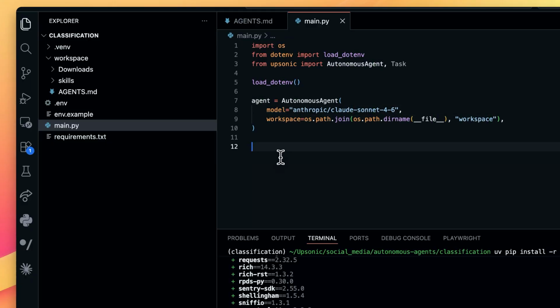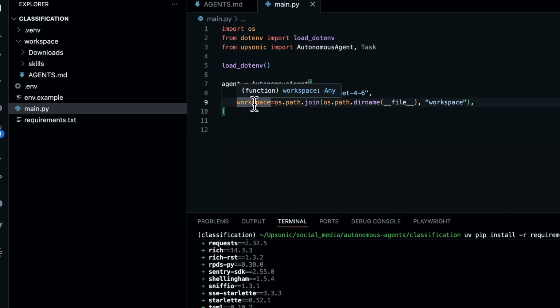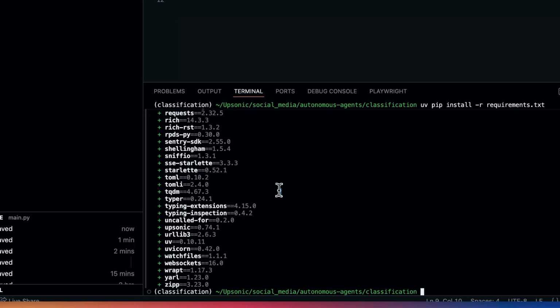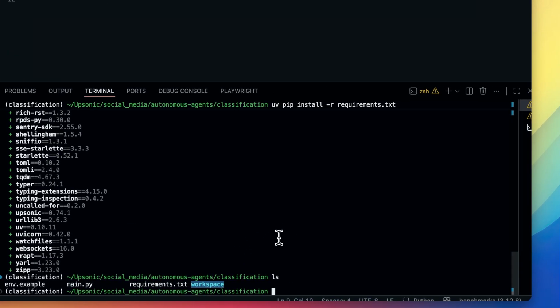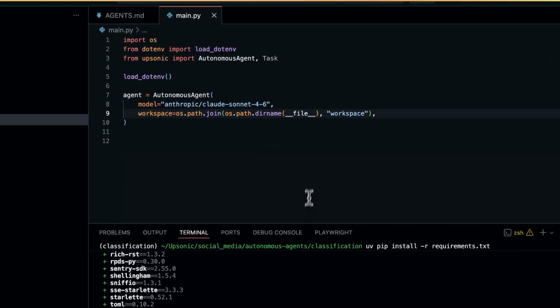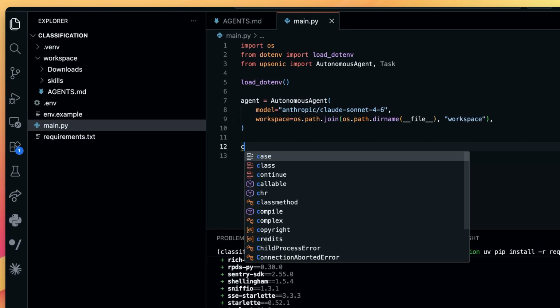As our model, we are using Anthropic, so you need an Anthropic API key. For the workspace, I just created a folder. Here we have our workspace, and this is our agent's playground. There will be my downloads folder and also agents.md with a skills folder. We will get there.